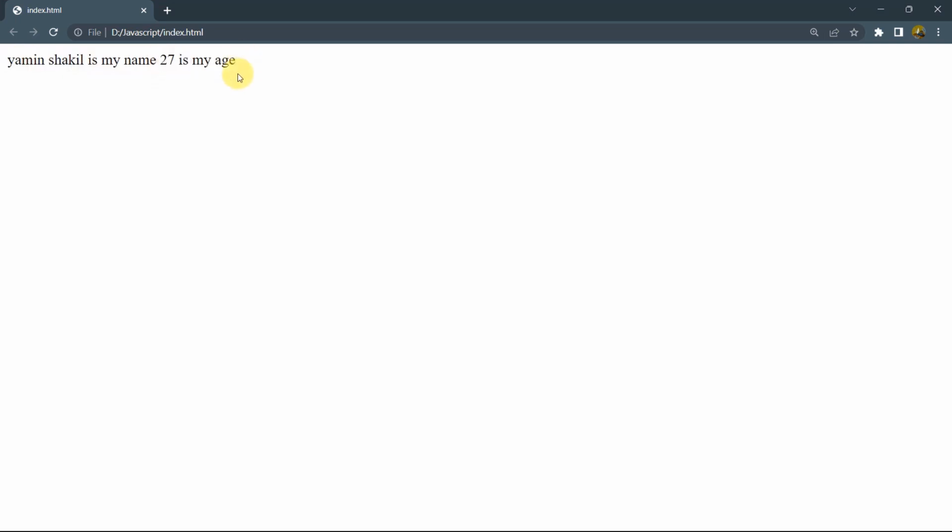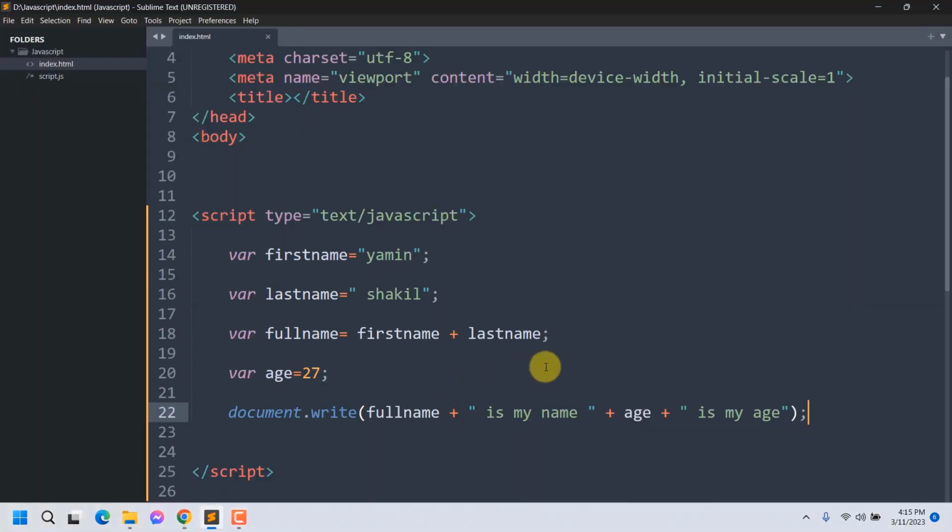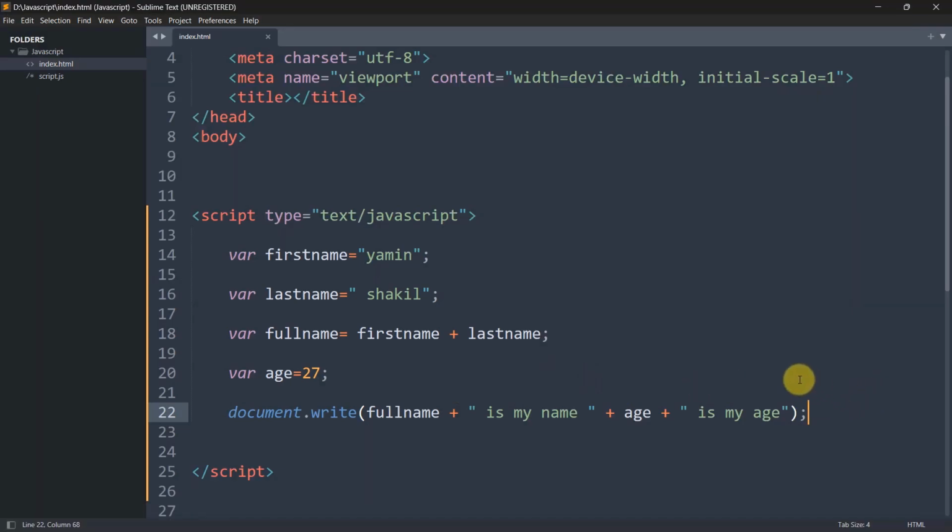27 is my age. So I hope you are clear how you can add strings in JavaScript. This is really simple.